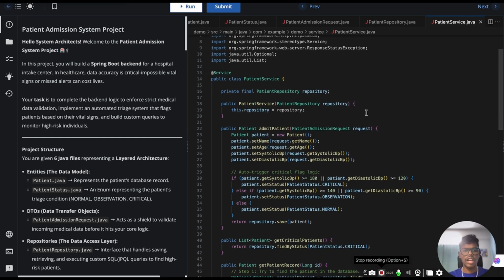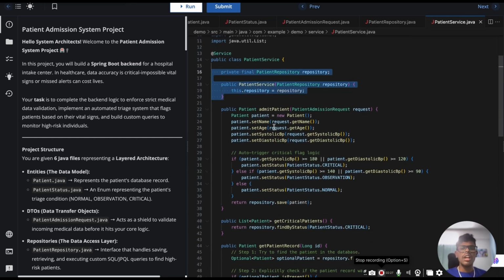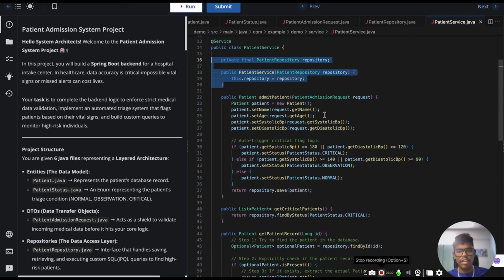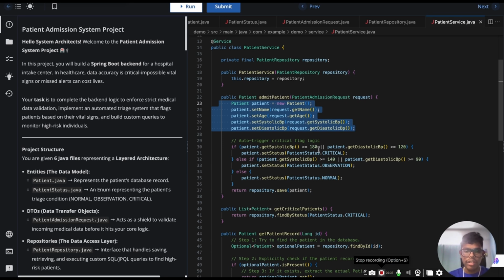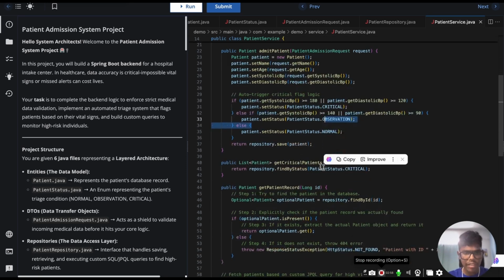Then we have PatientService.java. Here first we have constructor injection, followed by admit patient, new patient. Here we set name, age, diastolic BP and systolic BP respectively for the patient. After that, we check how to mark if the patient is critical, under observation, or normal. For that, we check if the systolic BP is greater than or equal to 180 and diastolic BP is greater than or equal to 120. Then we say the patient is critical, having high BP. Similarly, if it is greater than or equal to 140 and 90, we say observation, or else it is normal. Then we save the patient.